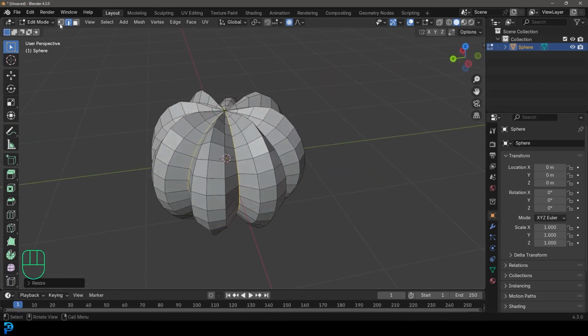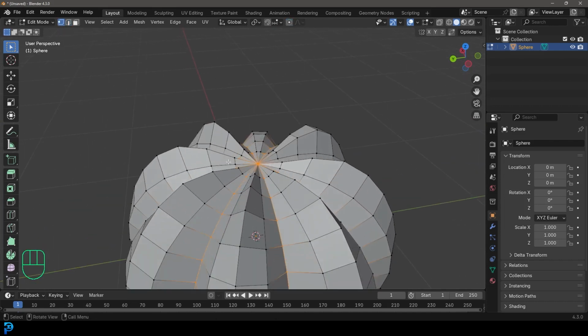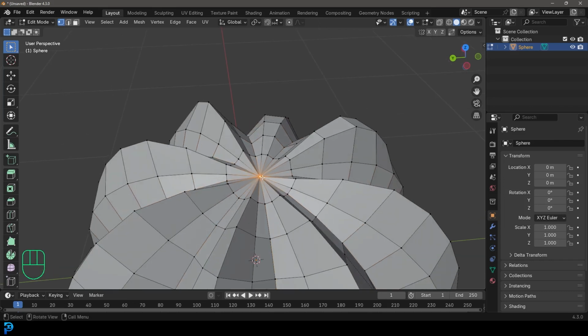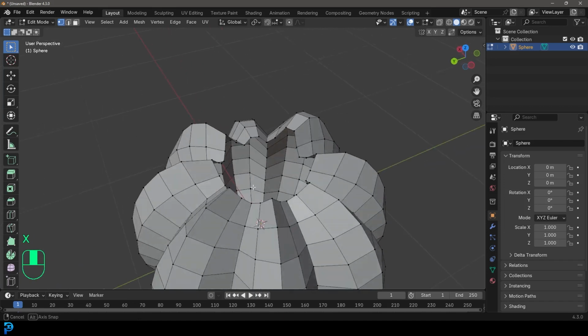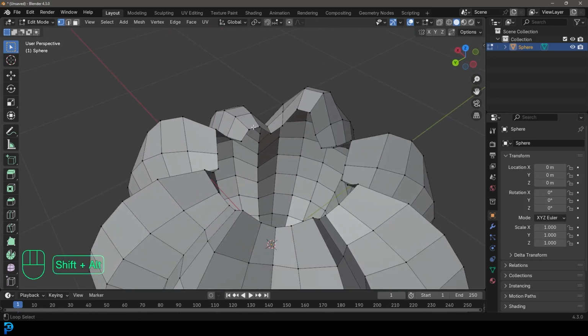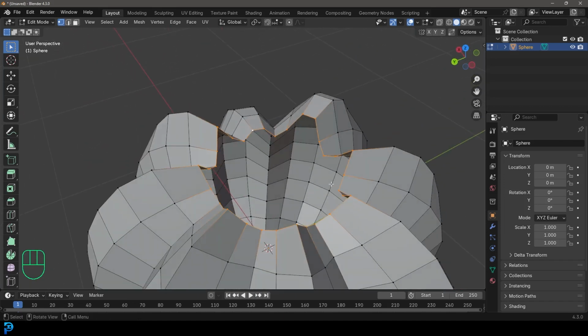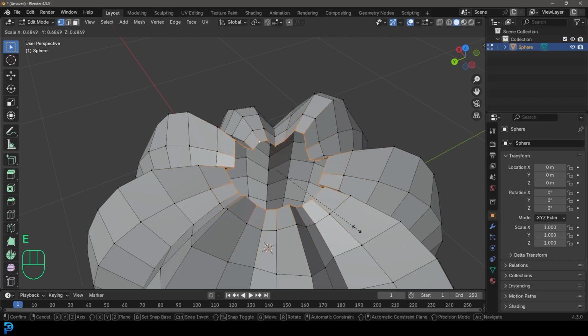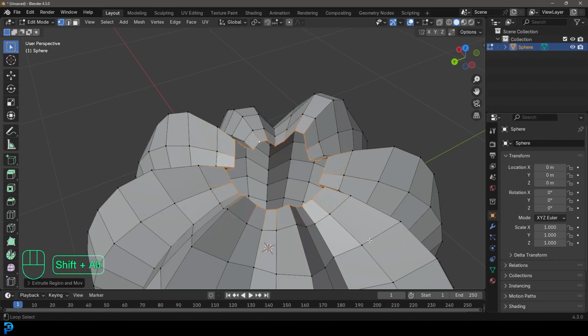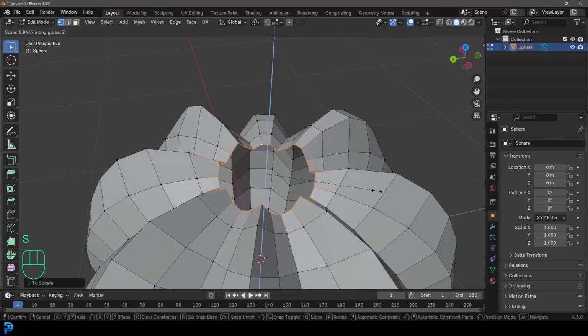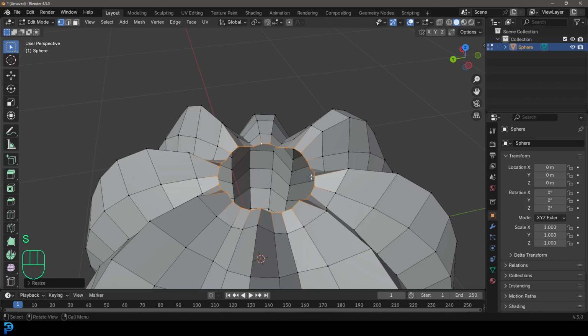Then go to your vertex select option, turn off proportional editing, then select the top vertex and press Control plus to grow the selection, and then press X. Delete the verts, then hold Shift Alt, left click and loop select the edge here and press E to extrude, S to scale, and click. Then go Shift Alt S and round things out. Then go S, Z and flatten a little bit and click.